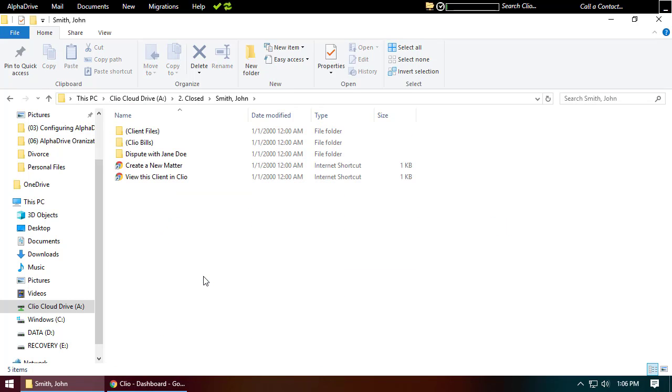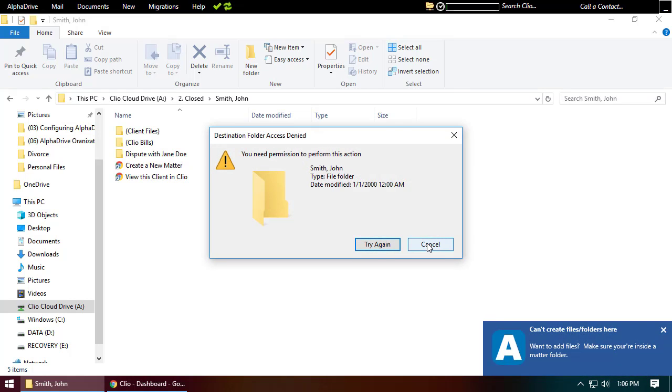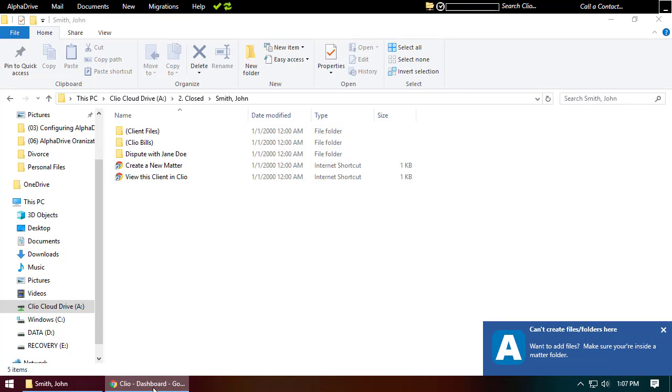All folders in AlphaDrive except for matter folders are read-only, which means that you cannot directly create any files or folders within them without creating a matter in Clio. Trying to create a file or folder in AlphaDrive outside of a matter folder will give you an error stating that you do not have permission.